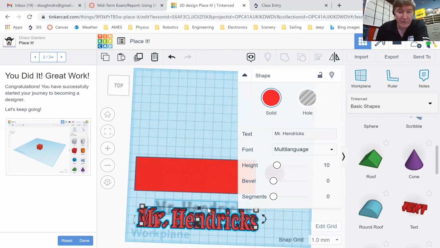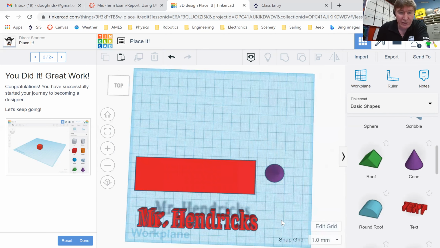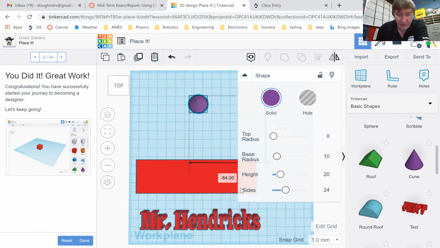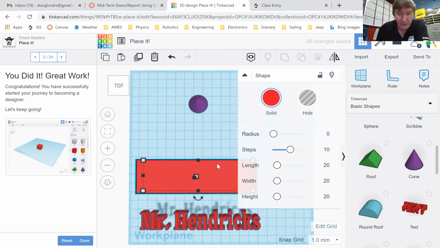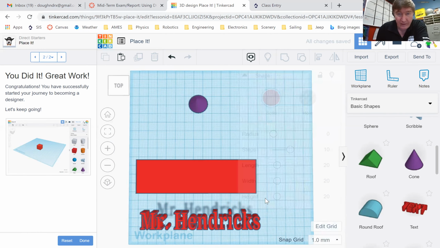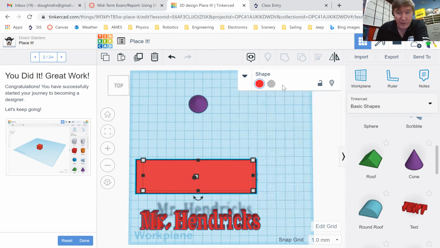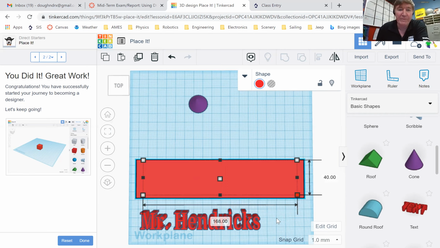Okay, so what I'm going to do now is position the Mr. Hendricks thing so it's on the box. Now, it looks like the box might be a bit small, so let me make the box a little bit bigger. And this is really annoying. We're going to talk more about this thing that keeps popping up. For right now, it's just an annoyance, but later it's going to become important.